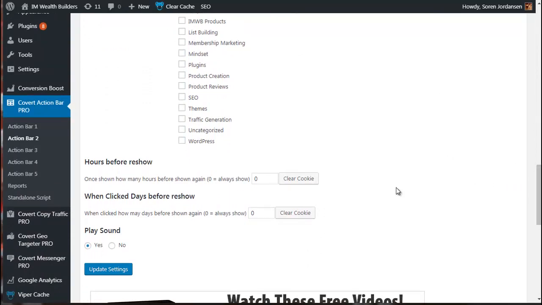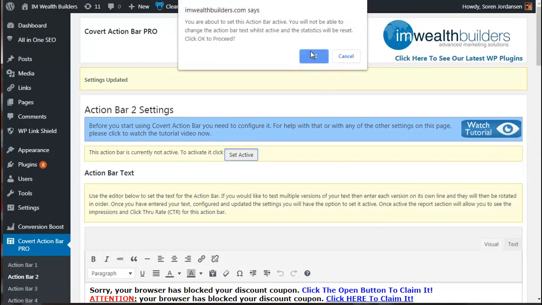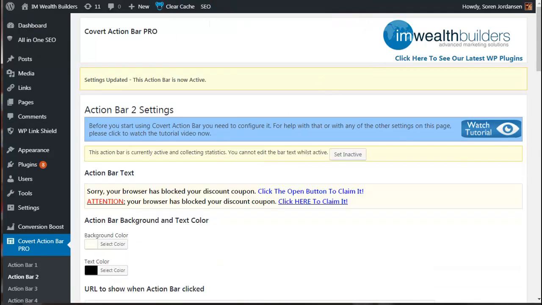Then you have a couple of options to control how long before the action bar will be displayed again to the same visitor, whether they clicked it or not. And there's even an option to have a sound when the action bar appears to make sure it really gets your visitor's attention. Now, that is the default ping that your browser makes. Now, what I'm going to do is click on Update Settings, and you can see our settings have been updated, and I'm simply going to click on Set Active to make this bar live on our site.